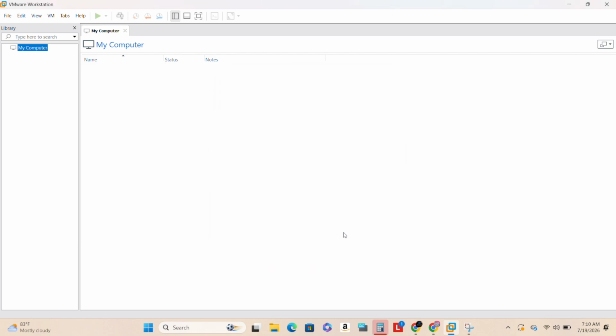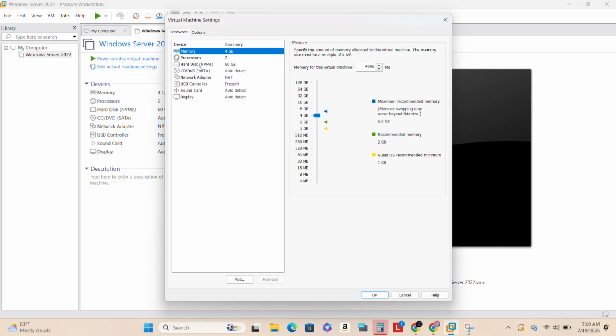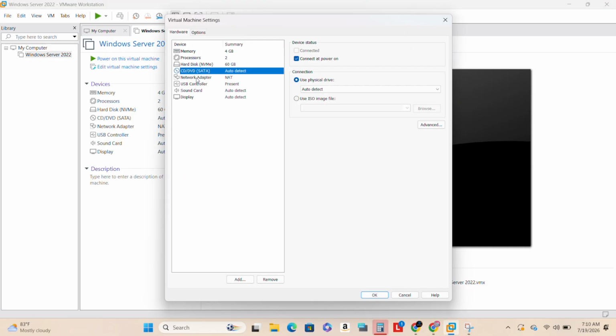Now, this next step is very important. Don't power on the virtual machine yet. Instead, click Edit Virtual Machine Settings. From the left-hand side, select CD/DVD. This is where we are going to manually attach the Windows Server 2022 ISO.